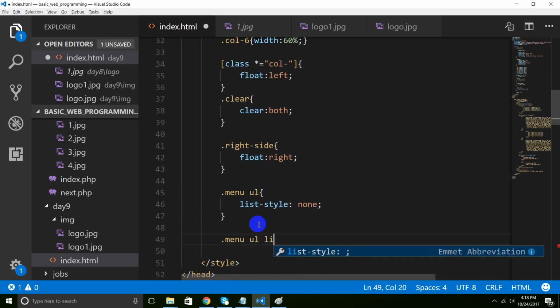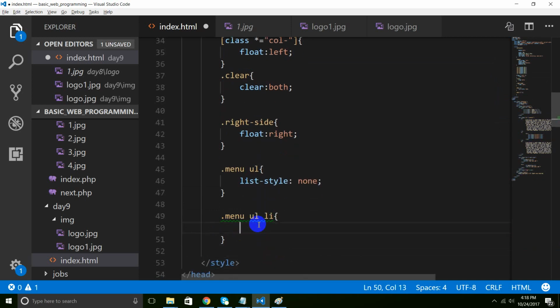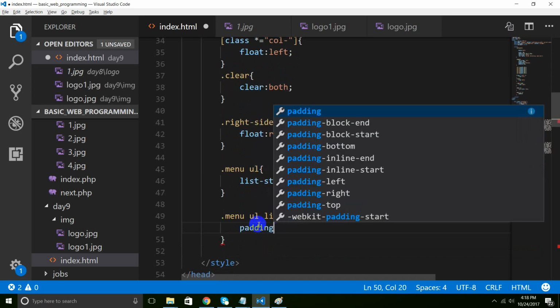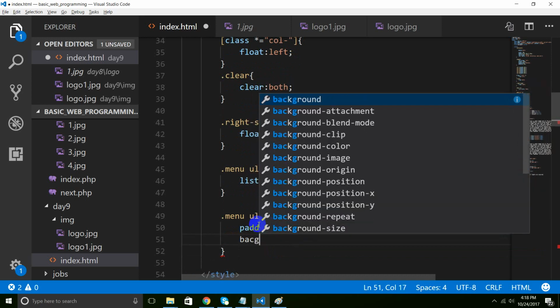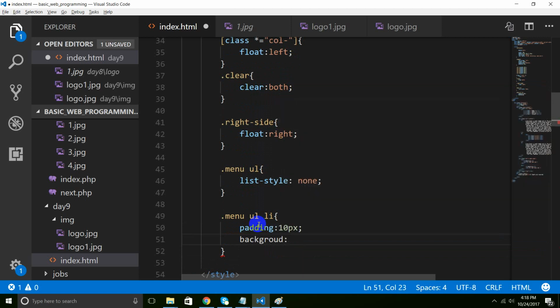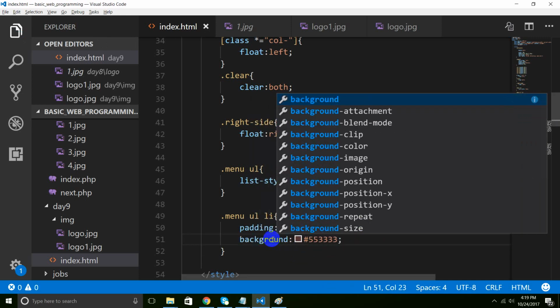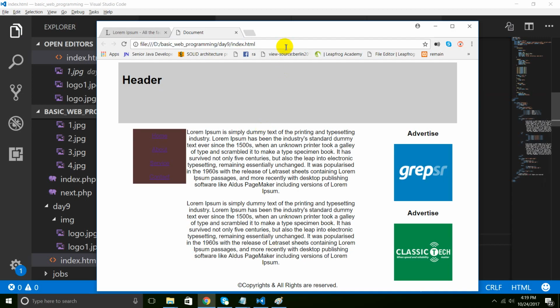Menu ul li, padding 10 pixel. Background we want to make it as 8. So we can use Bootstrap as well. Bootstrap is helping, it's validating. The background n is missing. Background, right? So background we have defined 1 2 3 4 5 6, back n is missing. Alright. So that means it will look like this.